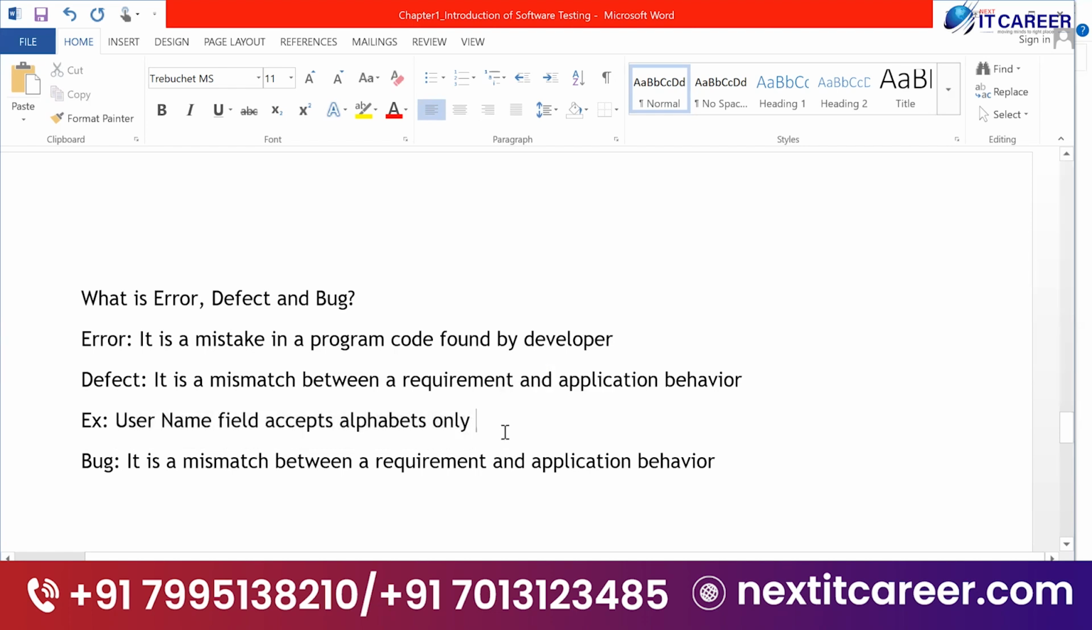Now, with respect to your idea, what data should it accept? In the keyboard, what keys do we have? Alphabets, numerics, special characters, and blank space. So the username field should accept alphabets only. This is my requirement.